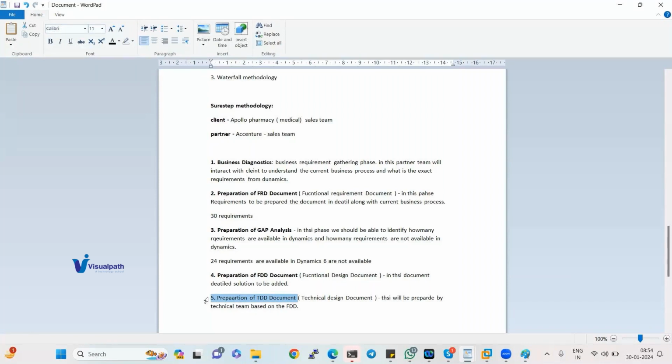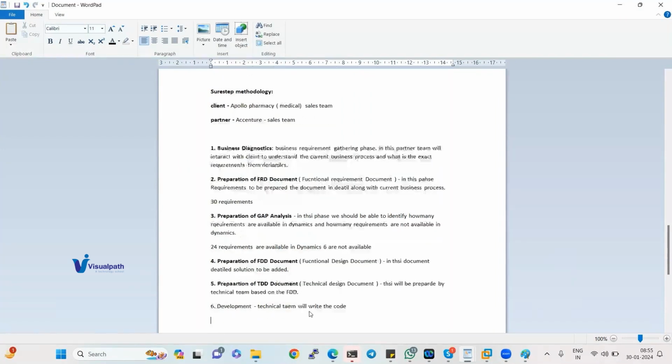Okay, so after preparing the document, they will start doing the development. The developer or technical team will write the code. How long will it take to write the code? 1 day, 2 days, 3 days, 4 days?